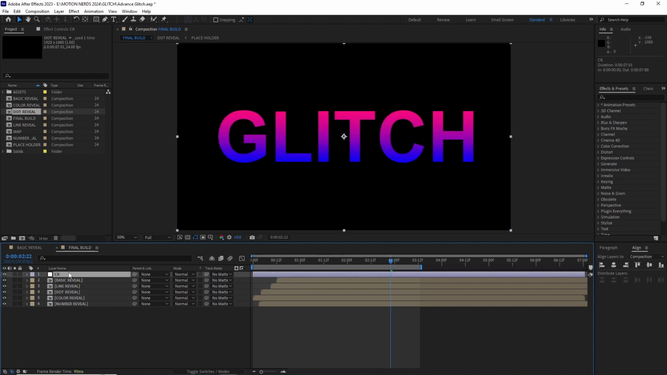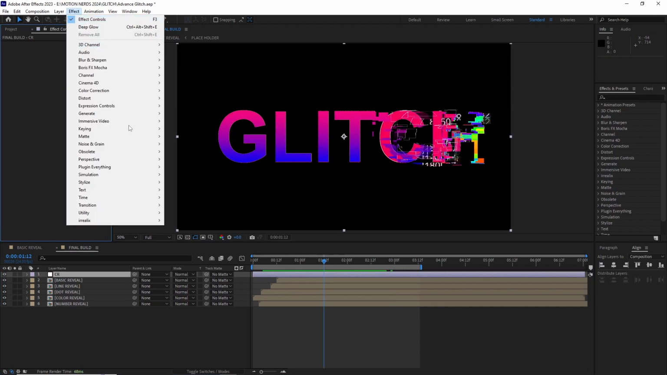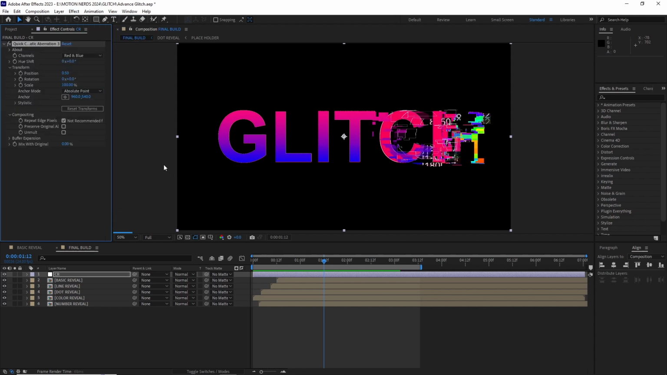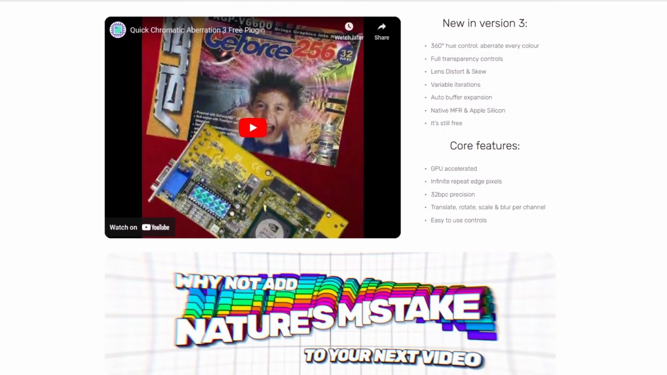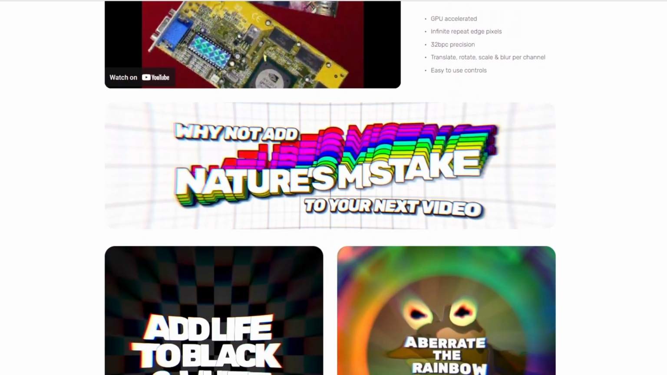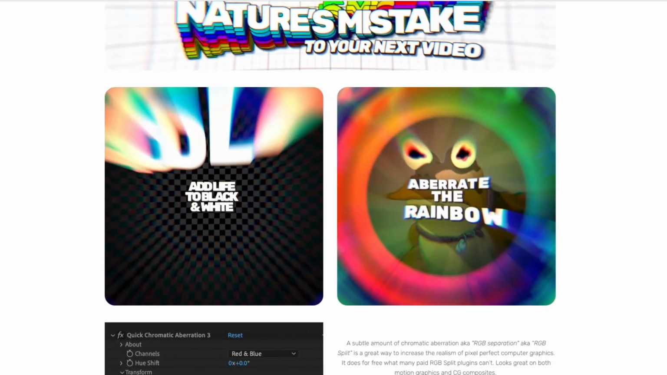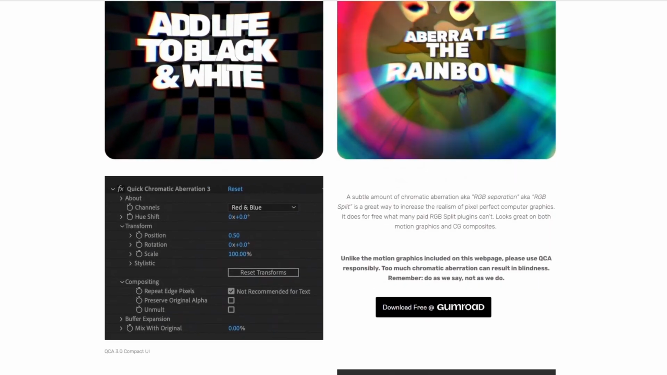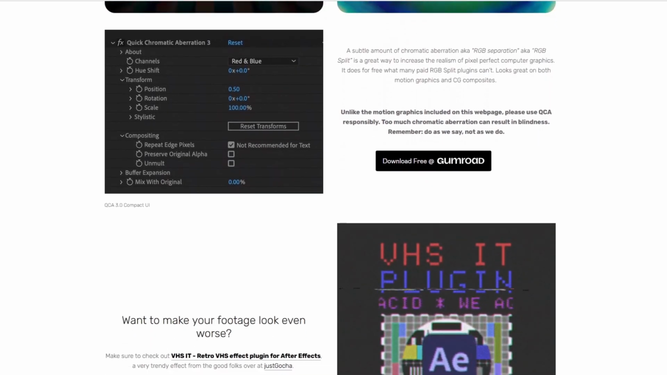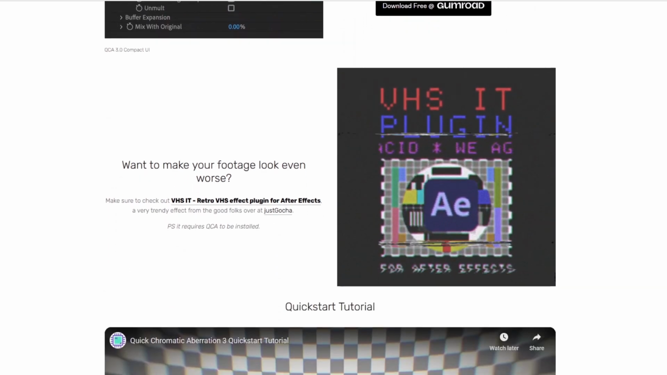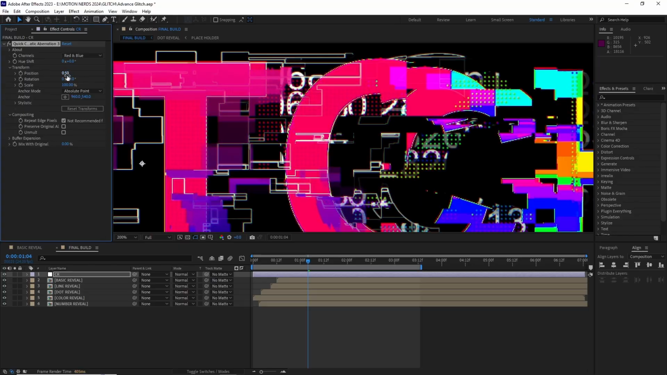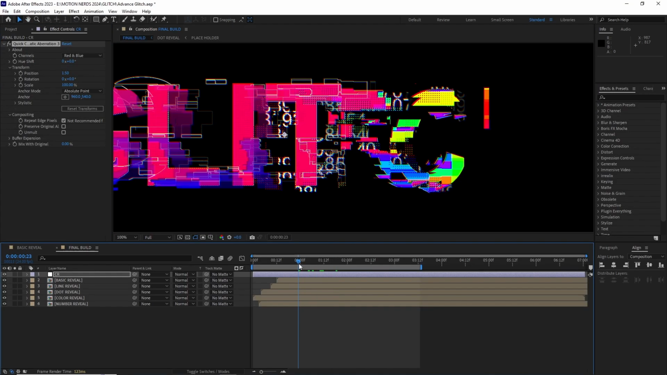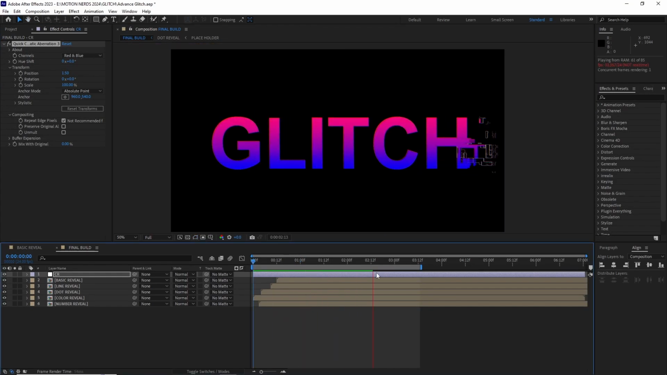After this, I added an adjustment layer, then went to Effect, plug in everything, Quick Chromatic Aberration 3. Now this is a free plugin to add chromatic aberration. You can do it manually, but it will take more time and layers. This plugin does that in a fraction of the time. It renders fast and it's free, so no point in not using it. I recommend it highly, and there's a link in the description for downloading it. I just played with its position value to add just a bit of chromatic aberration, nothing too crazy.